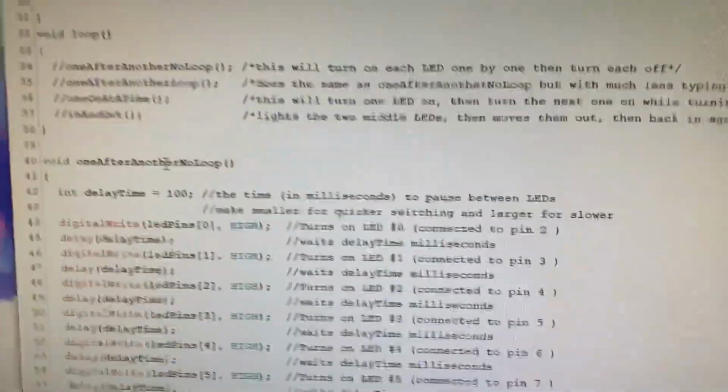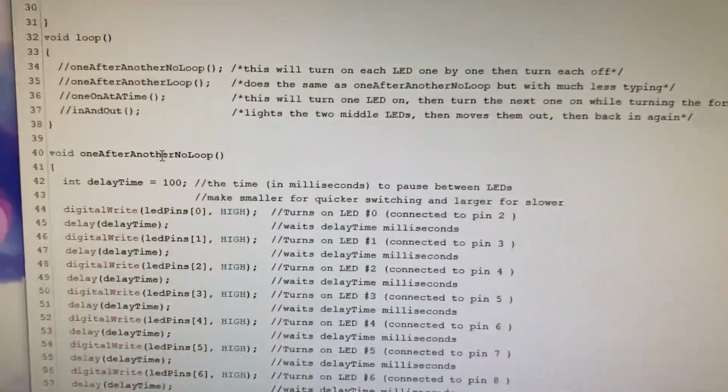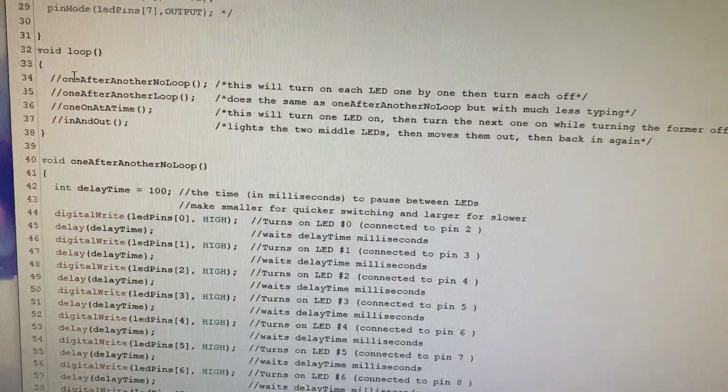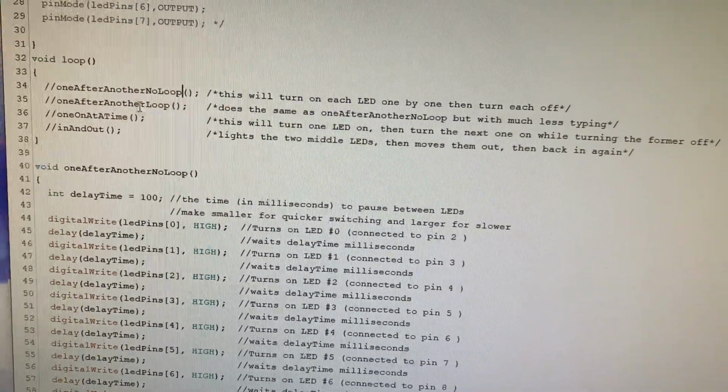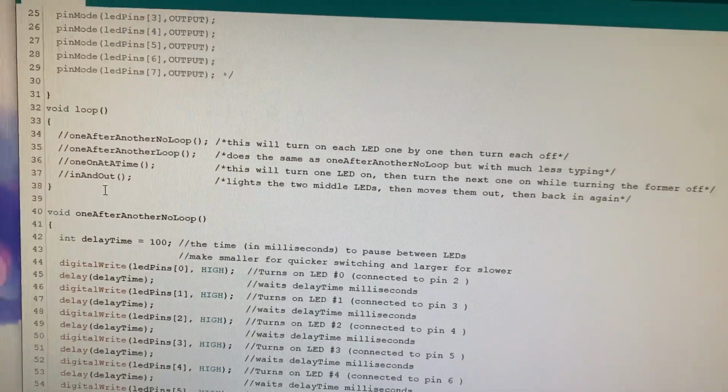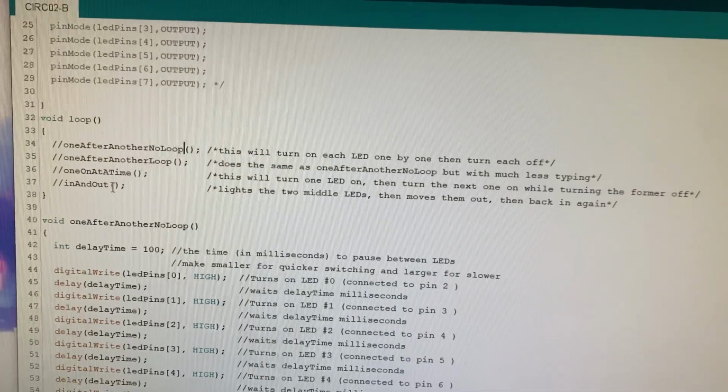Once again, by starting from the top, we're going to do a void loop for the 4 patterns. They're going to be in order, one after another, no loop. Then we got one after another loop. We got one at a time. And then we got in and out.